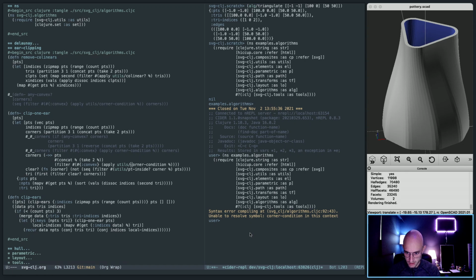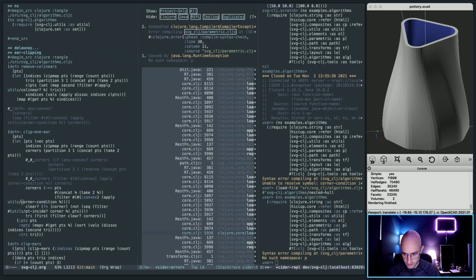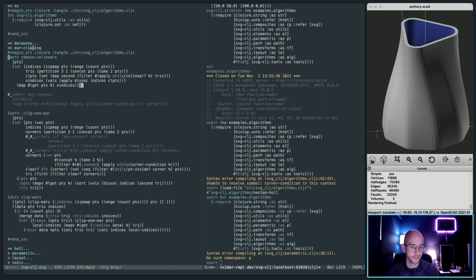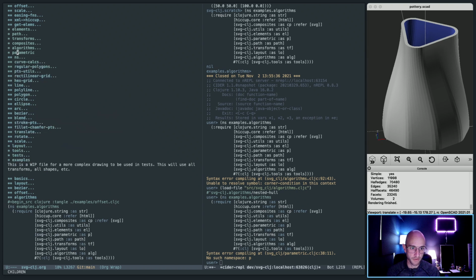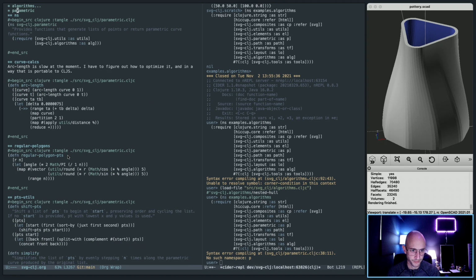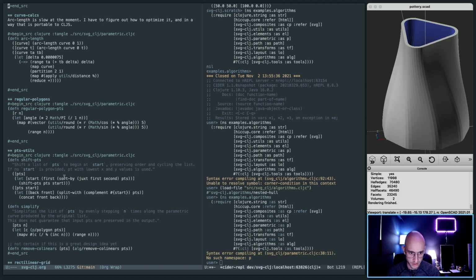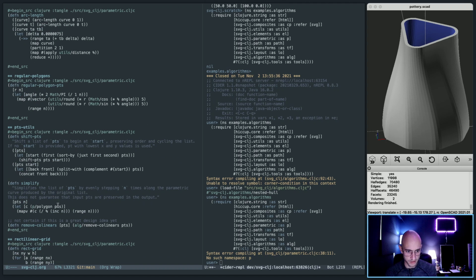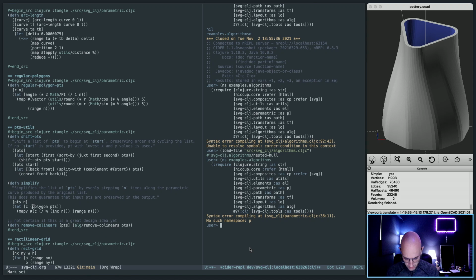Let's try that again. Load file, source, svg, clj, algorithms.cljc. Okay, that seems to have worked. No such namespace p. Okay, yeah. Not surprising. So like I said, I think everything's fine. It's just a matter of having messed up some simple things, you know? Like forgetting to make this just say Polygon, for example. And now this becomes, well, let's load it again.